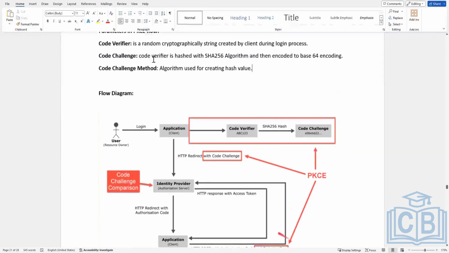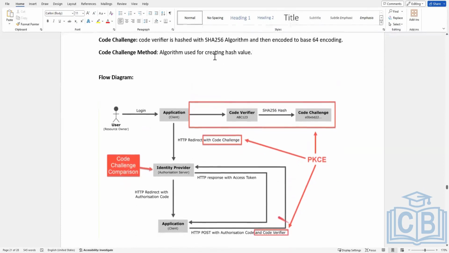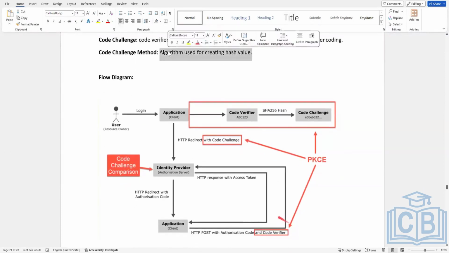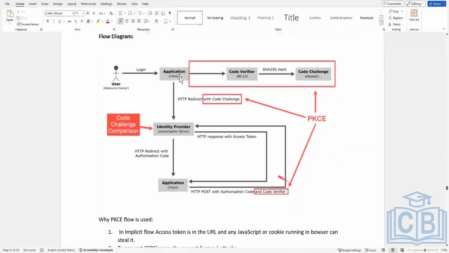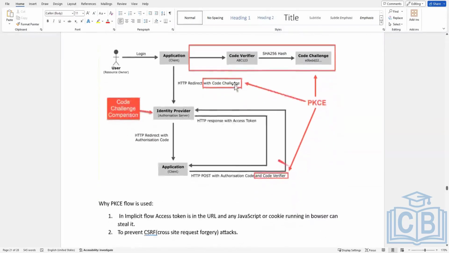So let's say there are three things: the code verifier, created by the client; the code challenge, the same code verifier hashed by SHA-256; and the code challenge method, which is the algorithm used, SHA-256. So during the request, these entities are created and the code challenge is sent to the authorization server.